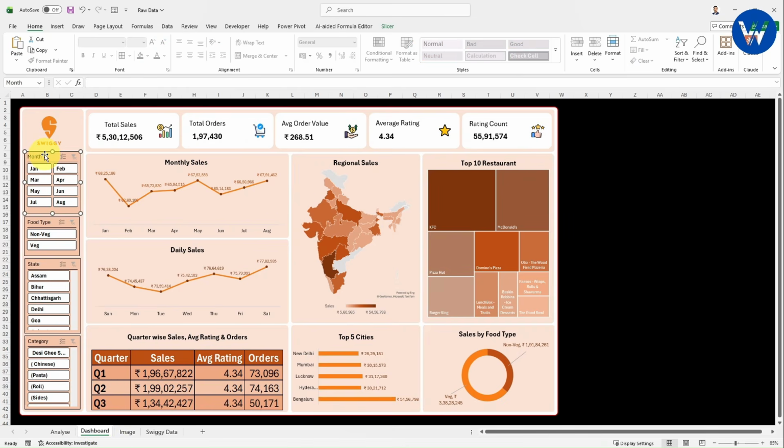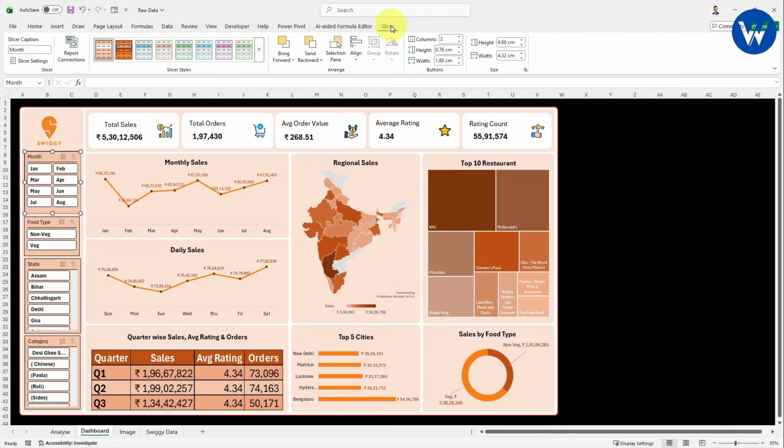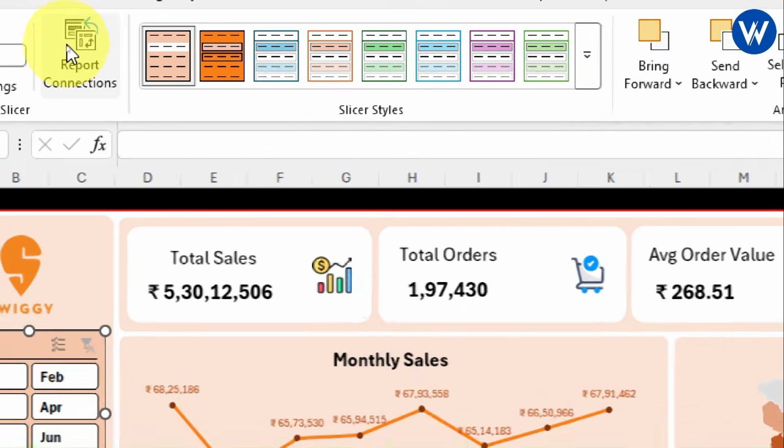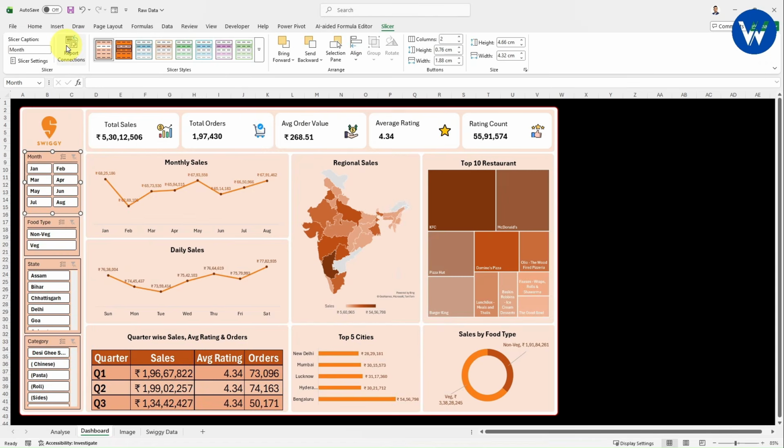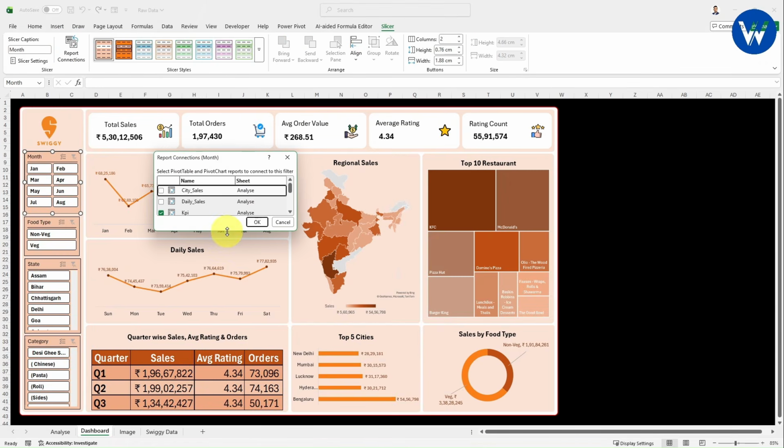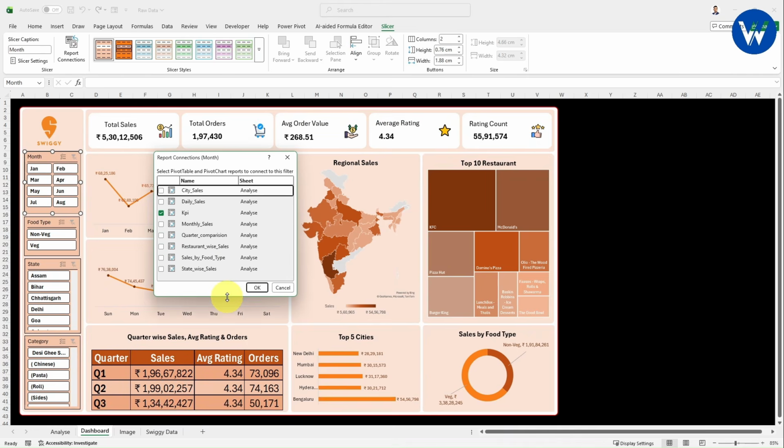First you need to select the slicer. Now go to the slicer tab. Now inside the slicer tab there is one option, report connection. This report connection is very important. Now once you click on report connection, the report connection dialog box will appear.